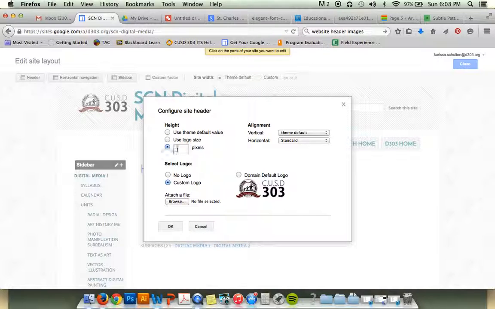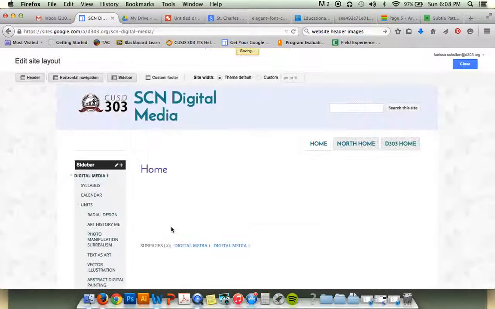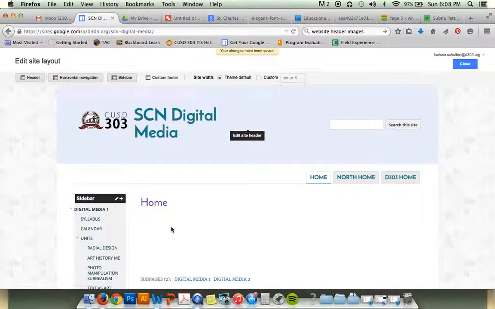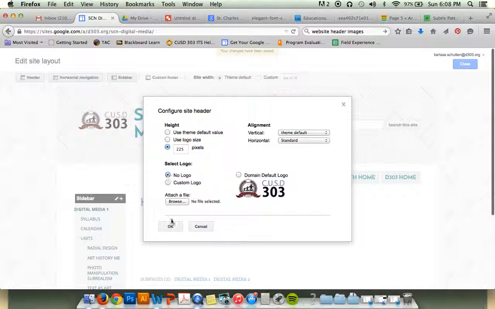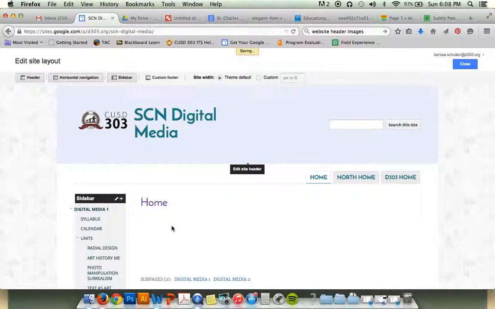You can also change the height of your site header instead of the default. If you want to make it larger, I might go with 225 pixels for mine, and then OK. When I apply that, it's going to make my site header a little larger, and it should also, with no logo, get rid of the logo if you don't want that.